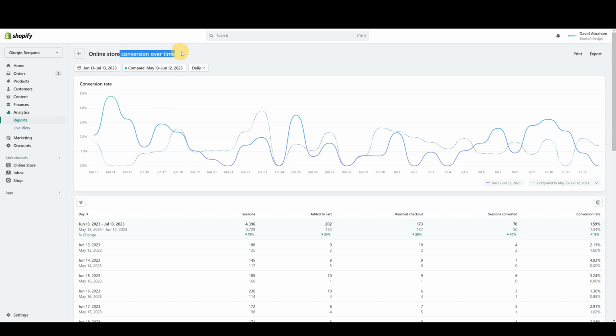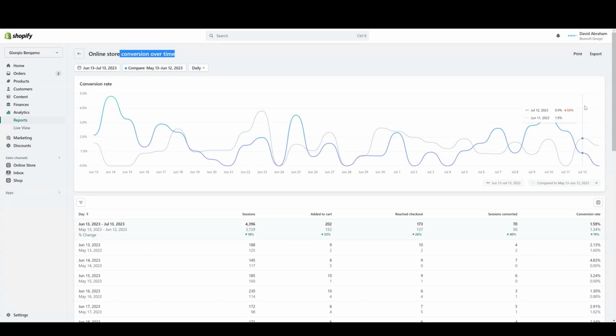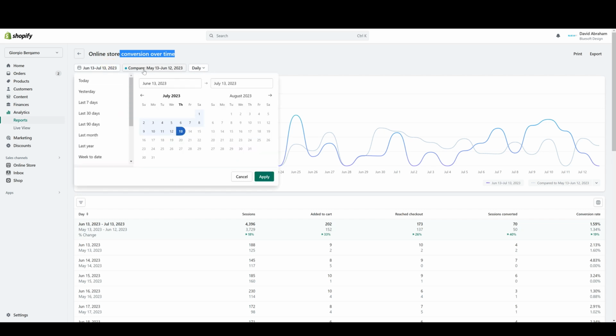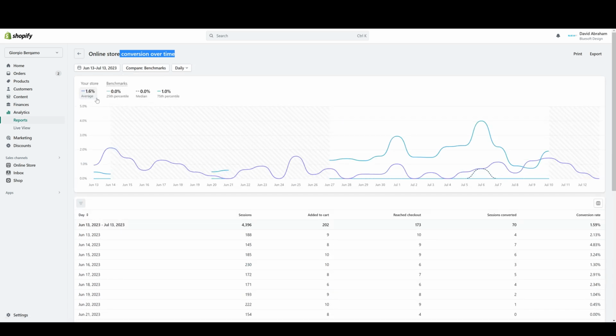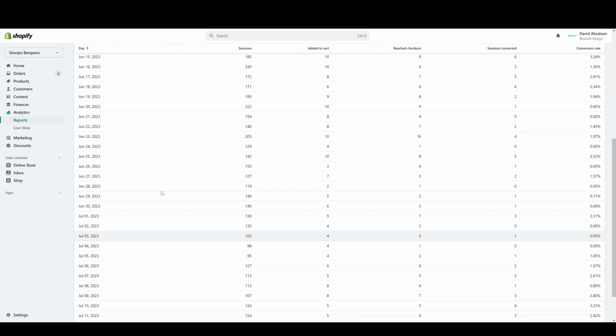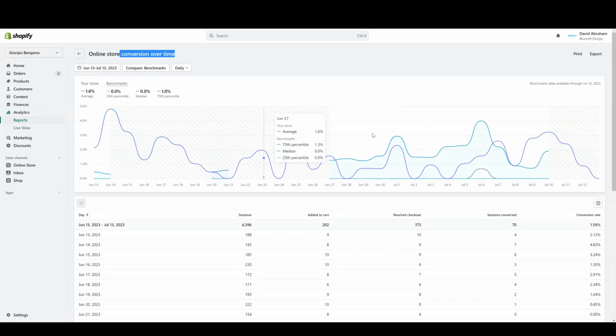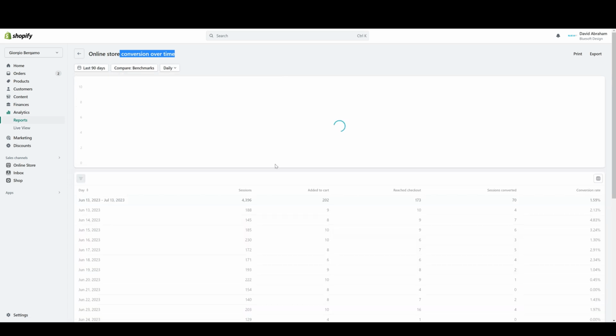Here we're looking at online store conversions over time, and we have it by the day and the amount of sessions, how many people added items to their cart, checkout. Every report is going to have its own data, but you can change the date range up here like you did before. If you choose benchmarks, this is something new from Shopify, and you can take a look at benchmarks compared to other Shopify stores. It looks like this is only available for certain types of reports, but you can select date ranges and compare yourself to other Shopify stores.